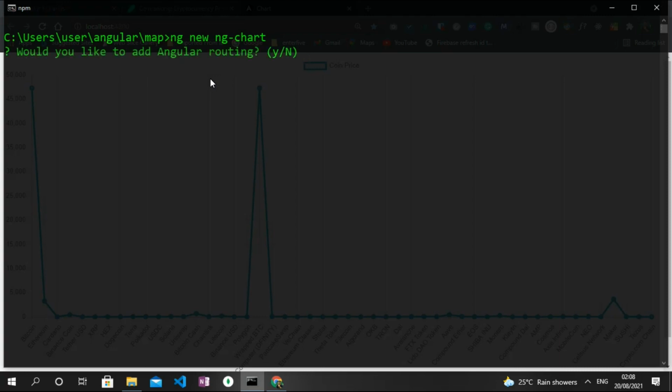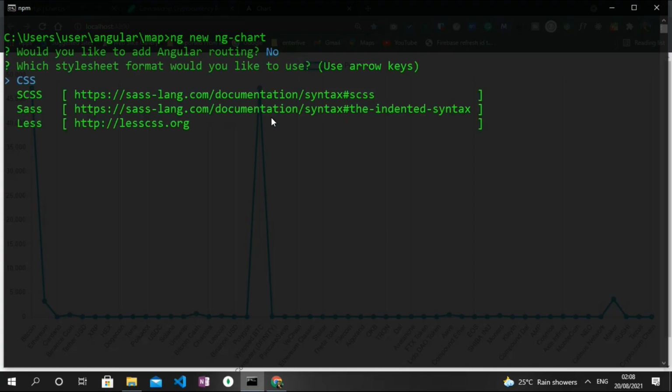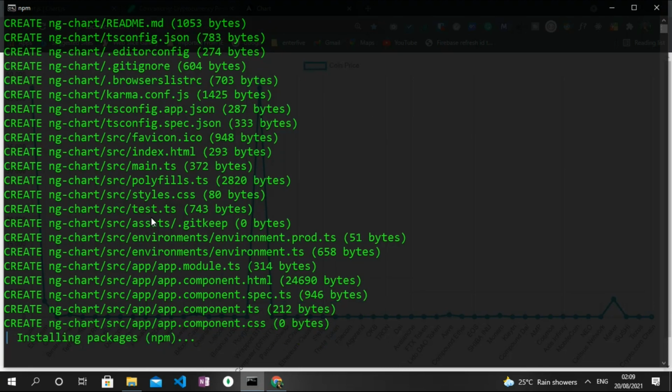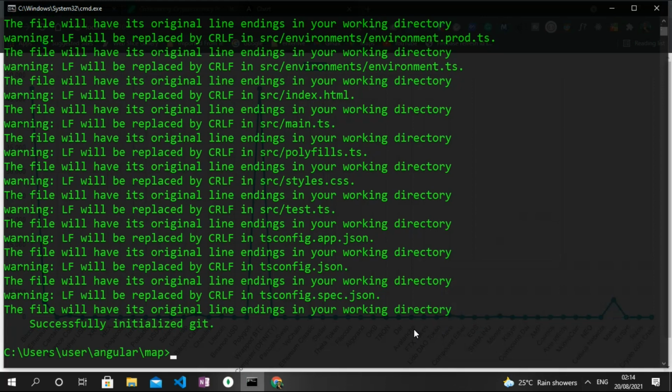First thing it asks is if I would like routing for this project. Of course, we don't need routing, so I'm going to say no. And then it asks if we want to use CSS, SCSS, SASS, or Less. But we'll just go with CSS. In fact, we will not even be using CSS for this project. Now our project has been successfully generated.